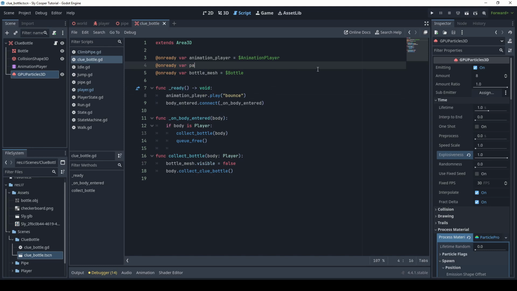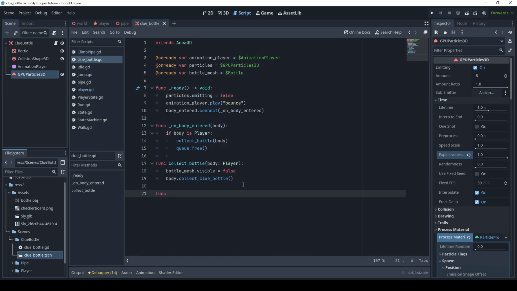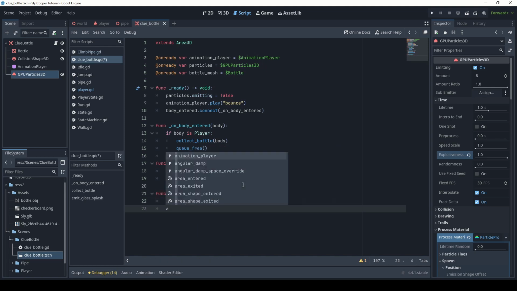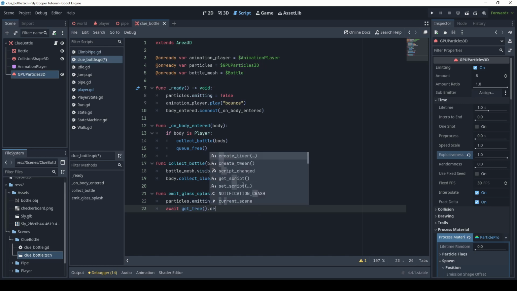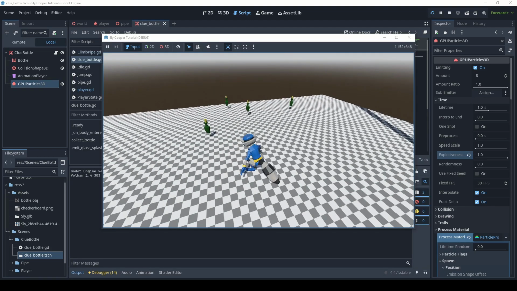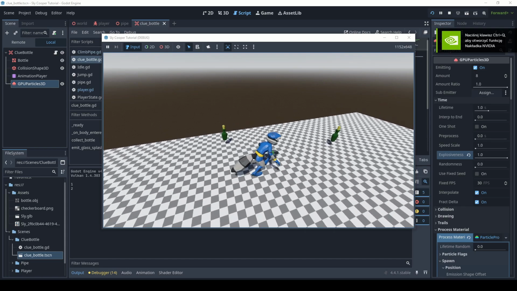Now let's go back to the bottle script. Add a new onReady variable for the particle system. In the ready function, set its emitting property to false. Next, create a new function emitGlassSplash. Inside, set the particle system emitting to true, then create a timer to wait for the particle lifetime. Finally, call this function inside the onBodyEntered. Now, when we run the project, the bottle will play the splash effect after being collected.